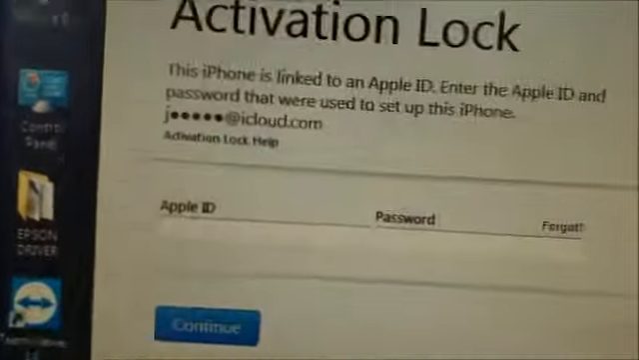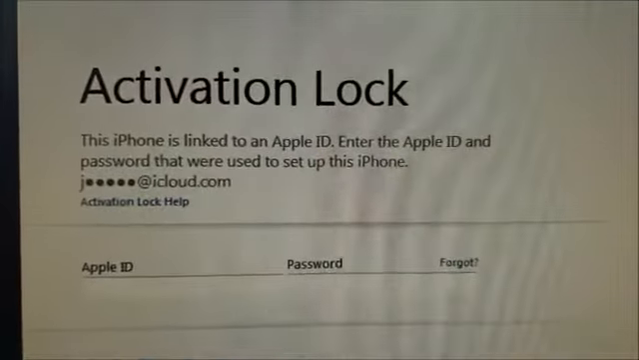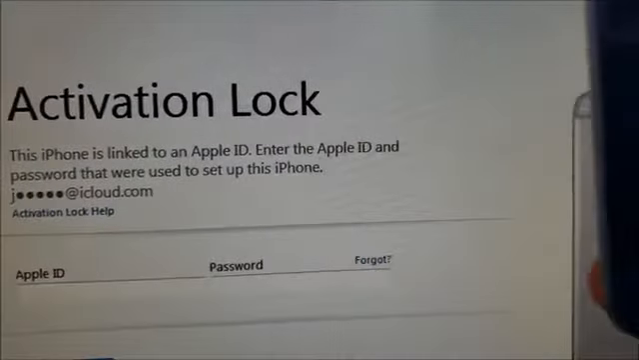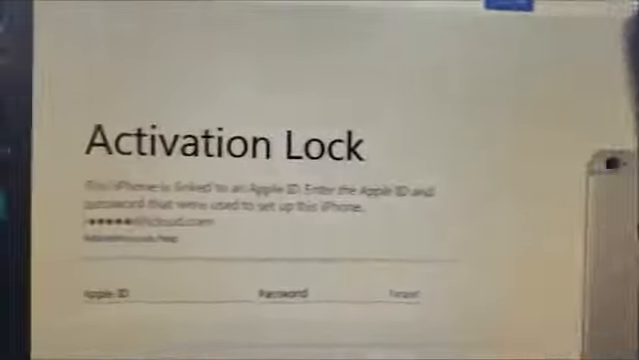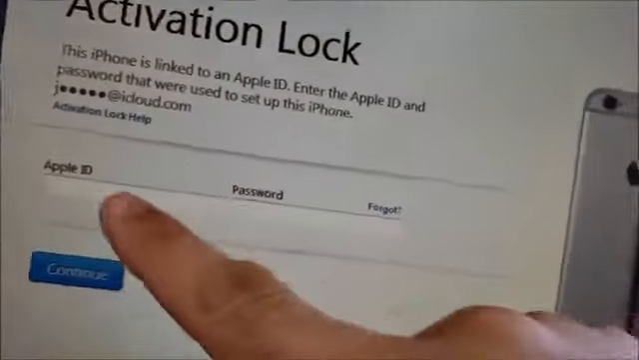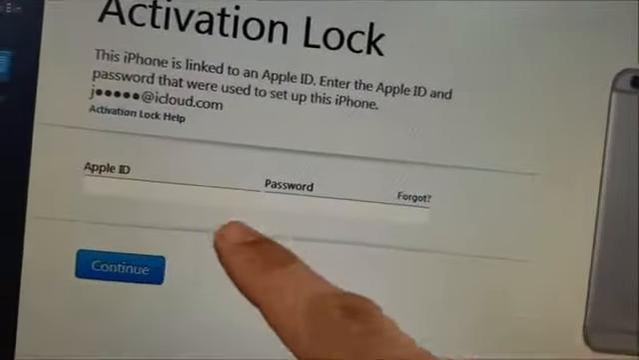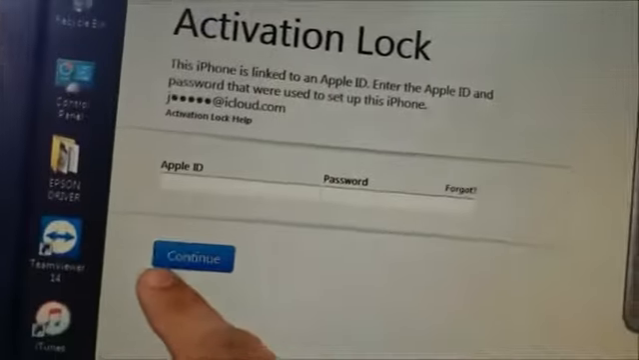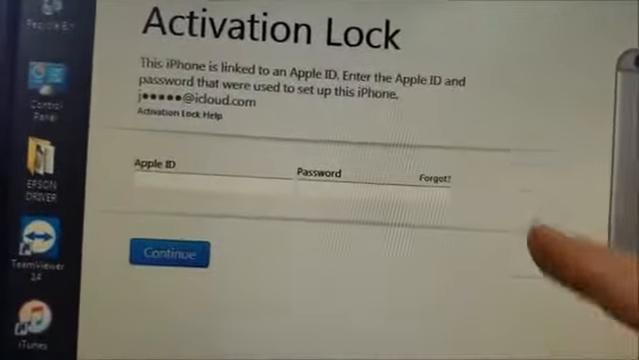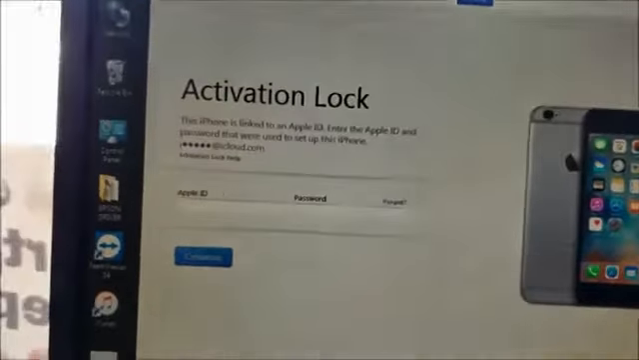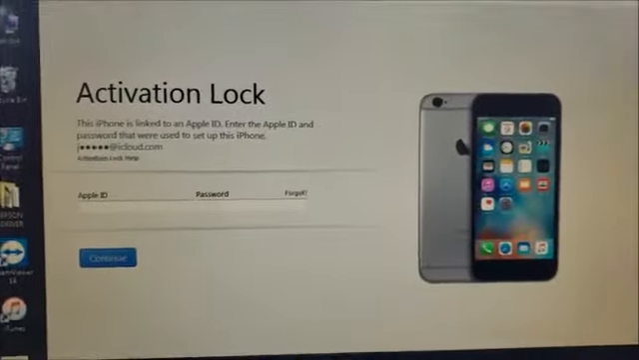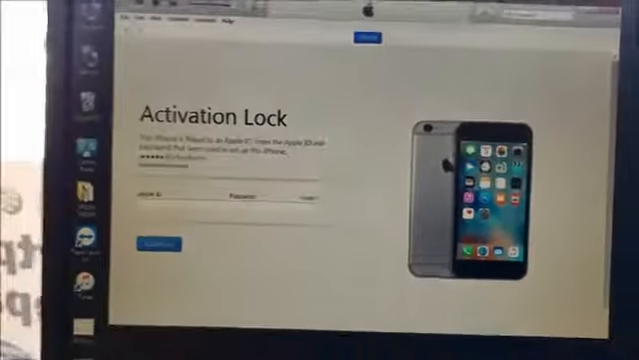Voila, as you see here on the computer, it tells me that this phone has an iCloud account, and the owner of this phone already knows the iCloud login. So we need to put the Apple ID in this box, then the password, then we're going to hit continue. That's why I mentioned in the beginning that if you don't know the Apple ID and the password on the phone, you're still going to be stuck on this screen and you cannot use the phone at all.